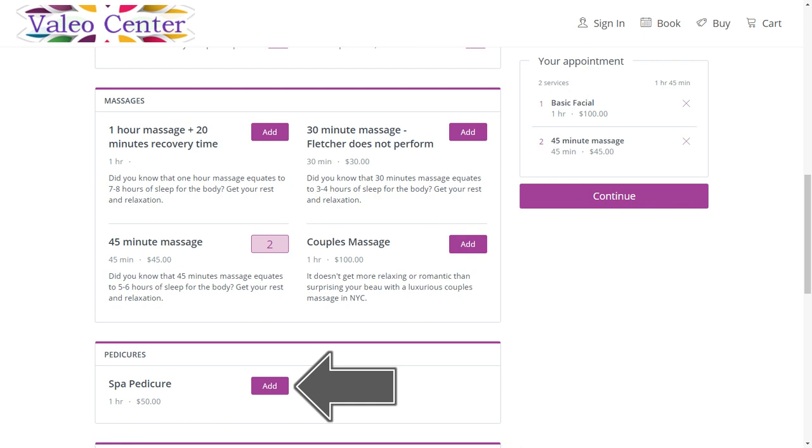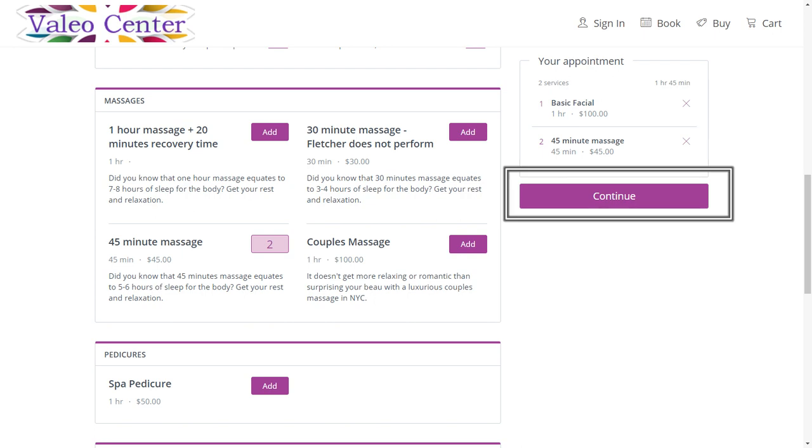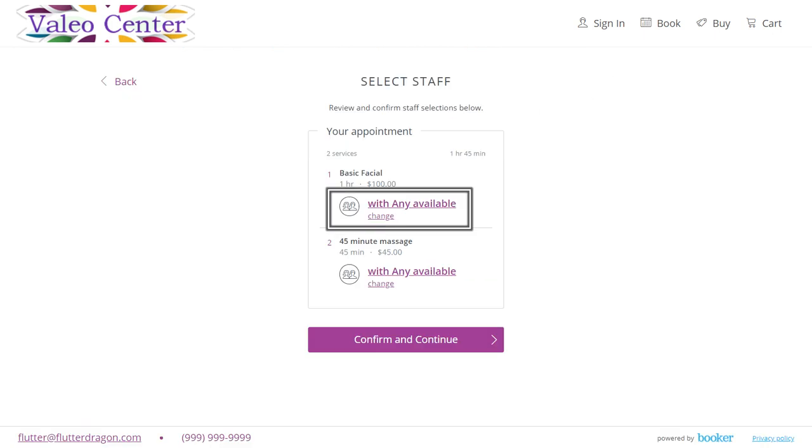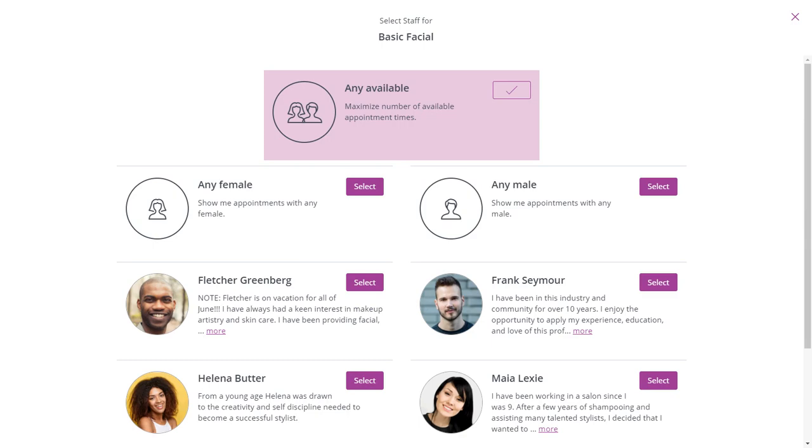To delete a service from the itinerary, we can click the X button on the service in the Your Appointments box. Click the Continue button once all the services have been selected. If you allow your customers to choose their preferred staff member, they can assign that staff member by clicking Change below each service. The optional staff selection step allows you to include staff photos and bios so your customers get the experience they're looking for.